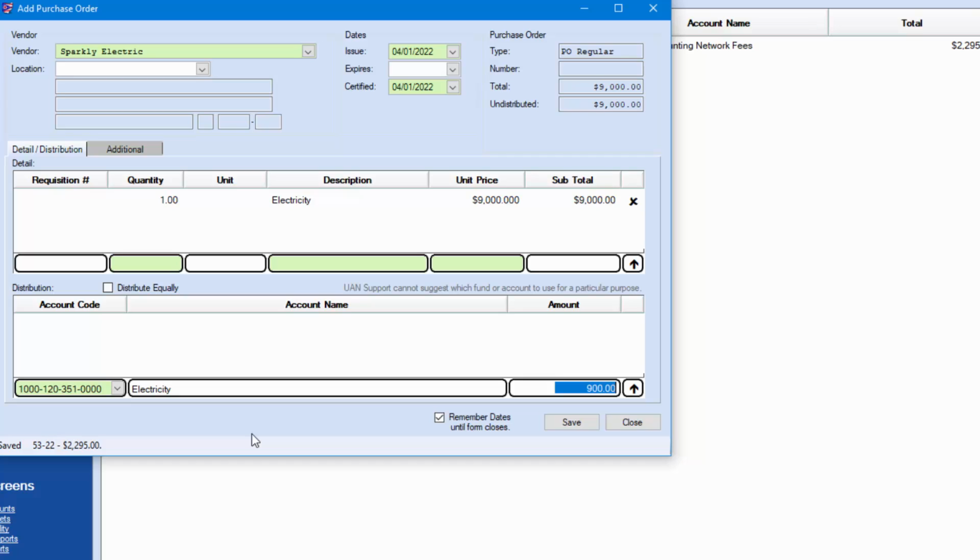In other examples, that may not be the amount you intend to use, but in our case, the electricity account code will only be spent on electricity. So it's exactly what I want to do. I want to use the full amount for the rest of the year's bills. Now I've got 8,100 to continue to distribute to other account codes in different funds.